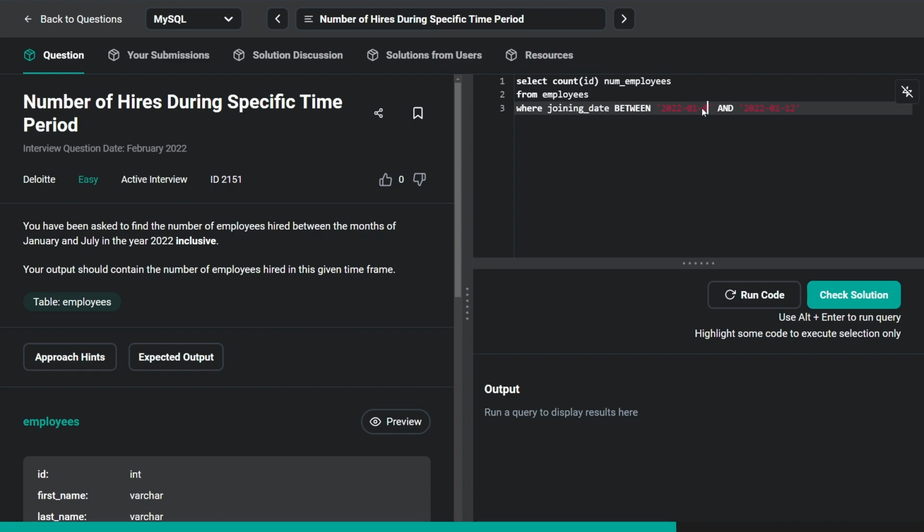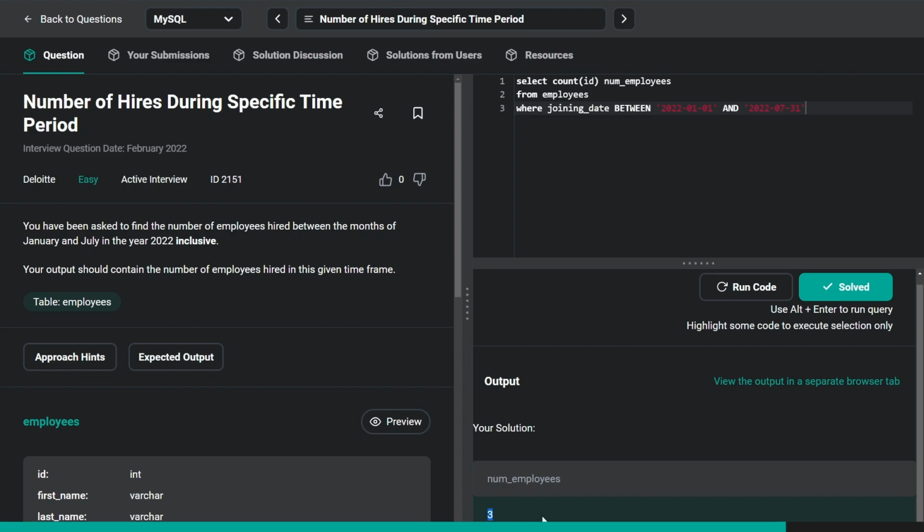This would be 01 of January. And this would be 07, which is July, and July has 31 days. So it would be between, this would be January, and we include all of the days. That should be the final count, should be 3. So quick recap, we want to count all of the rows. One employee is one row, where the date is between this and this. And when we use between, these dates are also included.